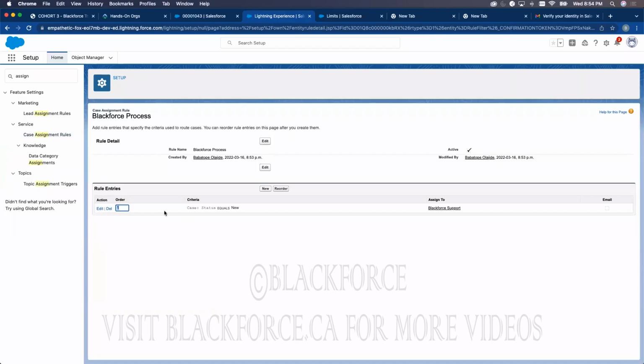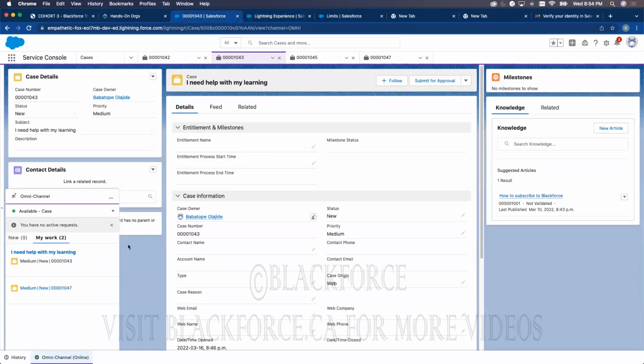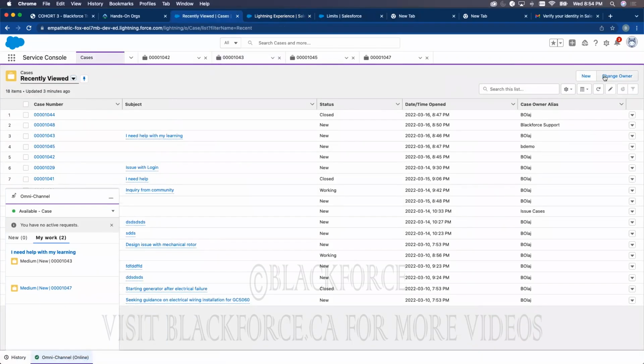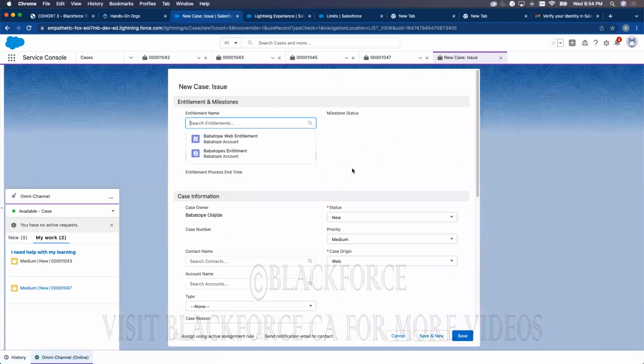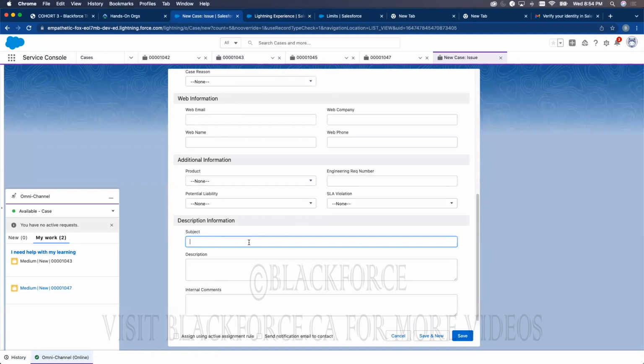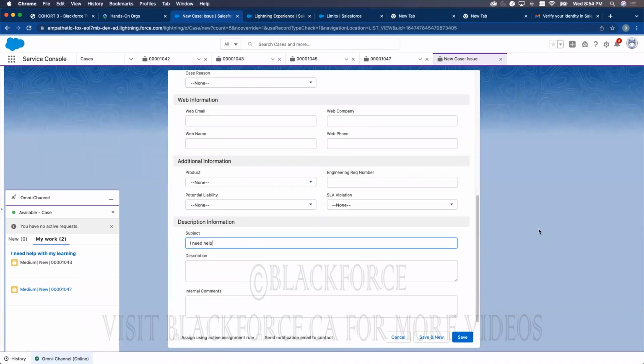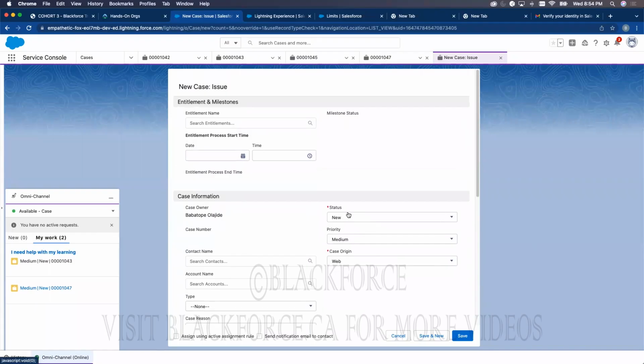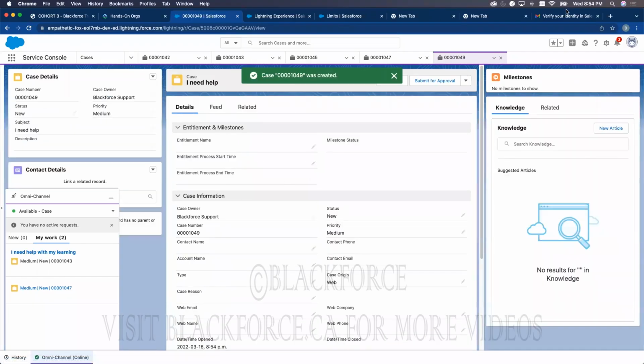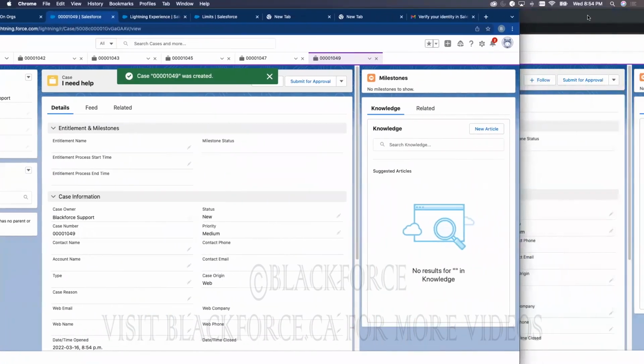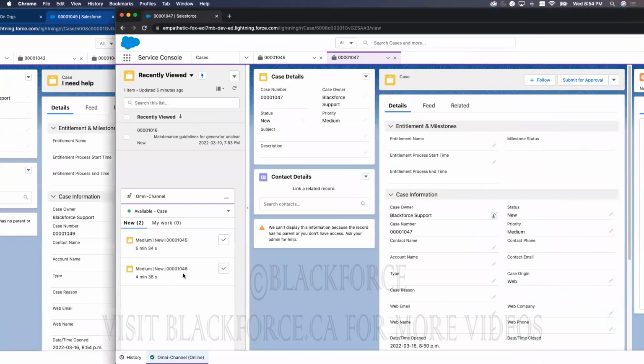So now that I have created the rule, anytime a case comes in and the status is new, please assign it to the Black Force support queue. And what is the Black Force support queue? It is the one routing our case to the Omnichannel. So I go back to case, I go to new, and I type in, I need help. Because the status is new and the active assignment rule is in place, save, and you go to this guy, you see the case.